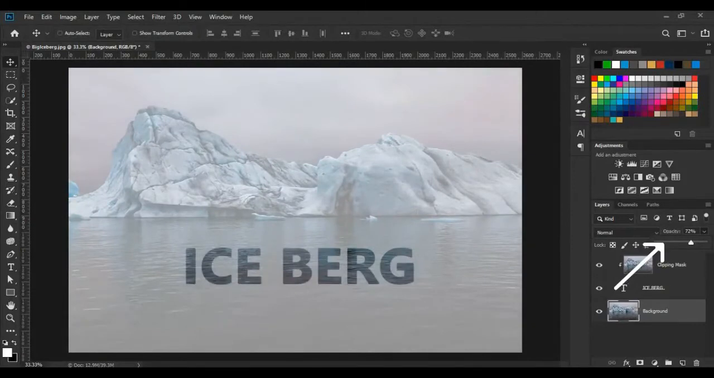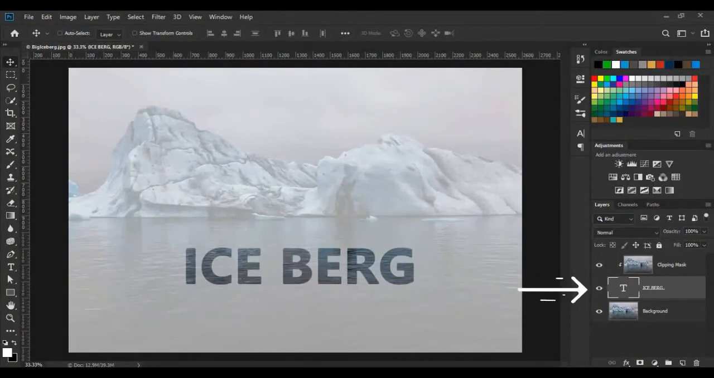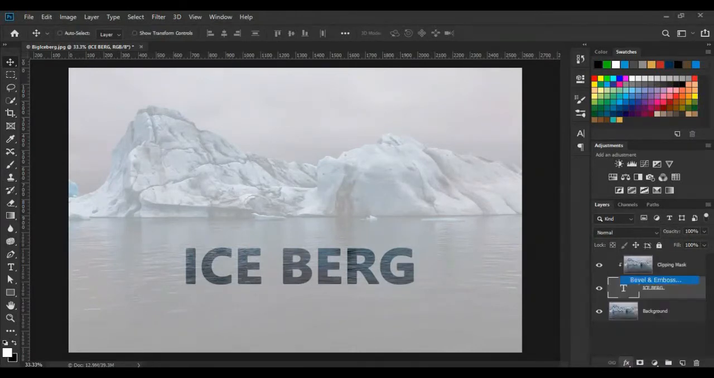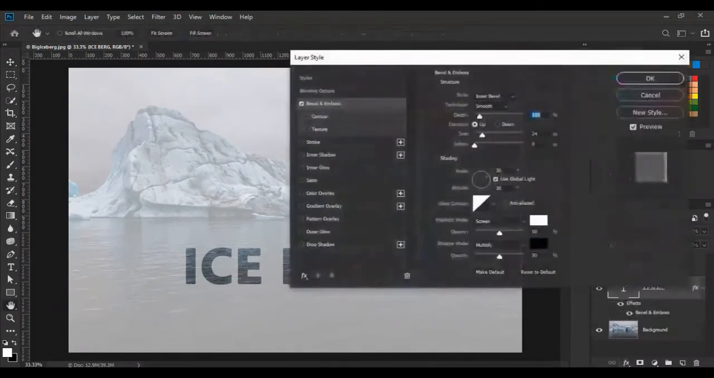And to see the text, we have to decrease the opacity of the selected background layer somewhere around 70 or 65. It depends on the shades and tones of the image you selected for the task. To make it more interesting, I just select the text layer and now apply some layer styles. For layer styles, you have to click on the FX menu and select Bevel and Emboss, mostly used for text.